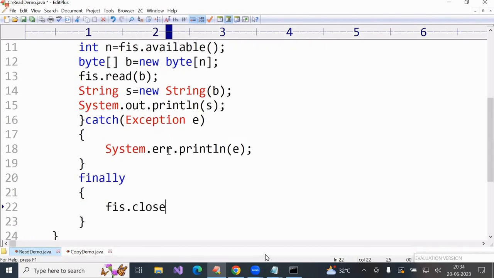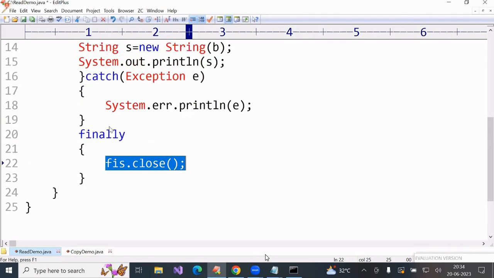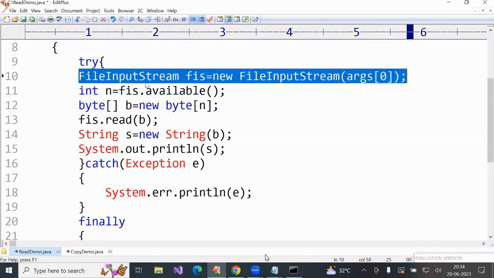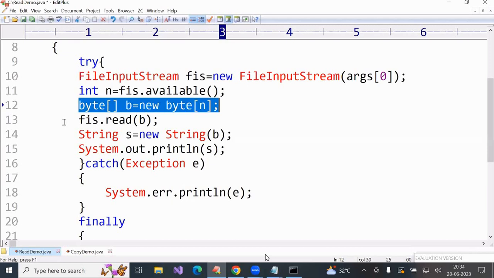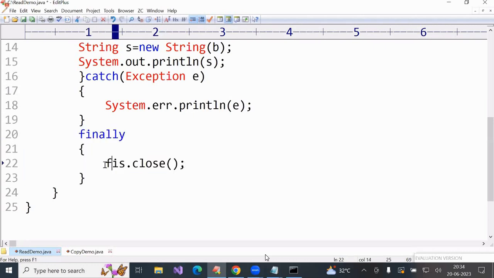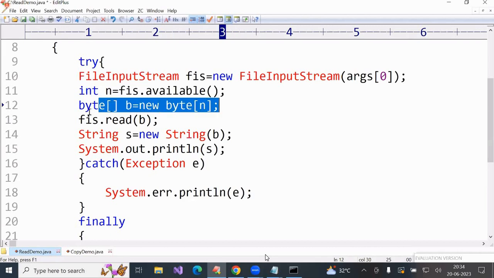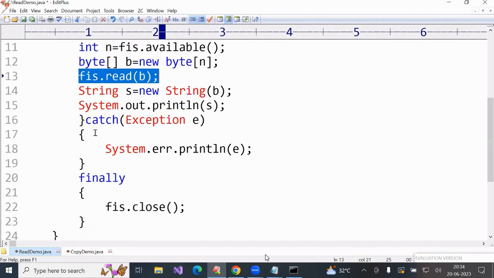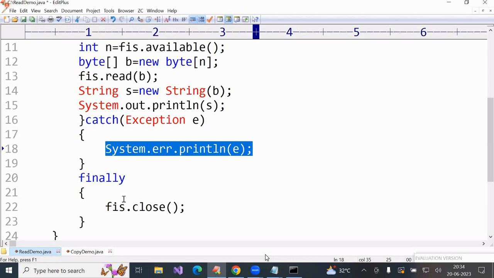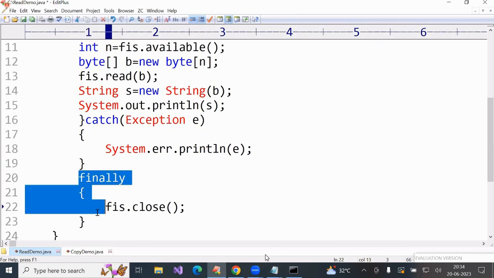fis.close(). Here I'll write. Now listen. fis.close(). Now file is open for reading. File size retrieved. Memory allocated in RAM. It will read, convert into string, displayed on monitor. Then finally block executed, closed. So file is open for reading. File size retrieved. Memory allocated in RAM. While reading, exception occurred. Control jumps to catch block. After the exception message also, this is executed, closed. It is not a problem. Both the cases it works.